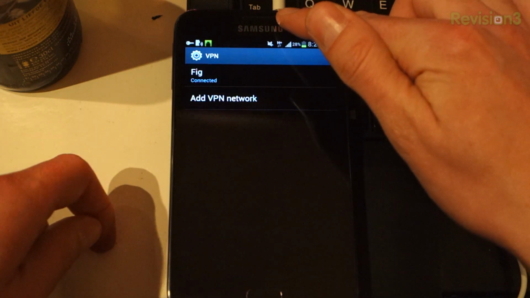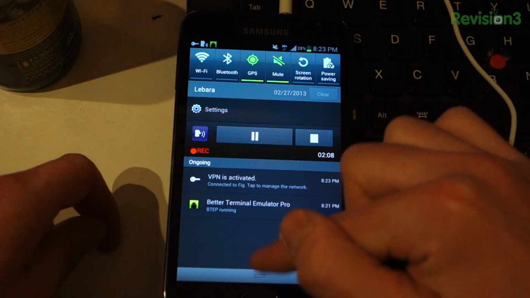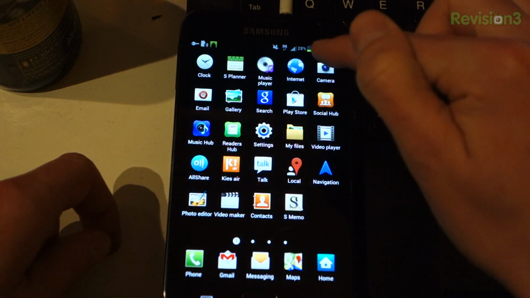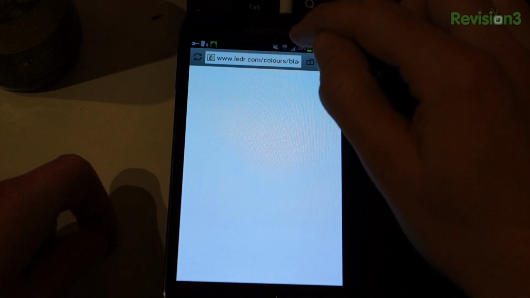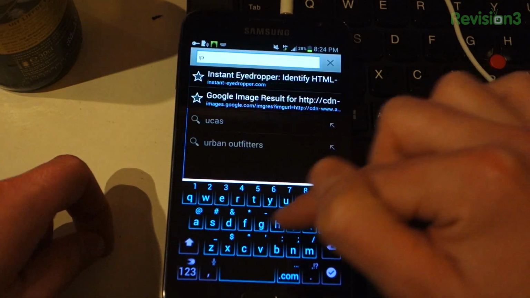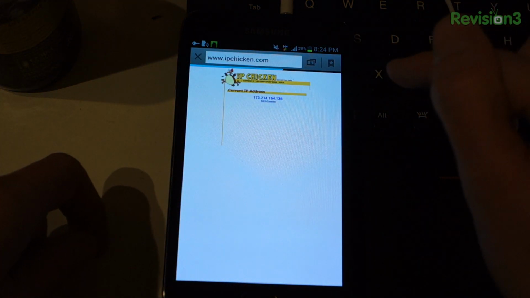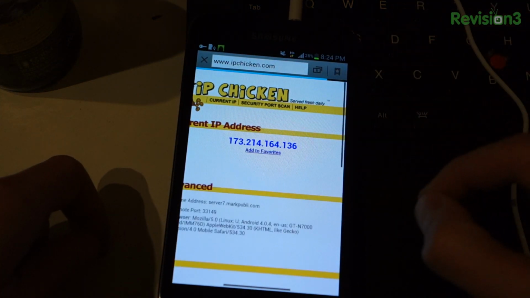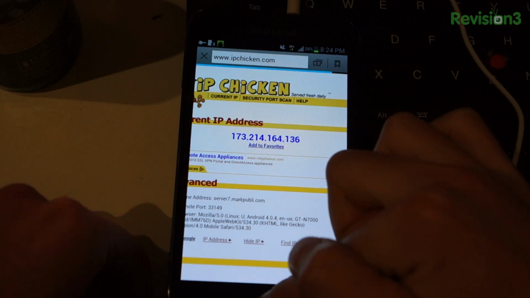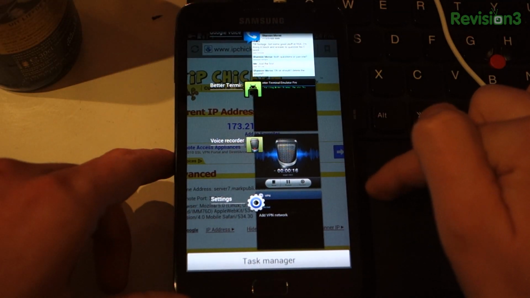and connected, and you'll know you are because you'll notice at the top here you end up with a VPN is activated. We could go to the internet and pull up something like IP Chicken, or any other place that'll tell you your IP address, and look at that. That is my US IP address. I'm now coming in from a server in New Jersey instead of Amsterdam, which is great because now I can watch Hulu and all that other fun stuff.